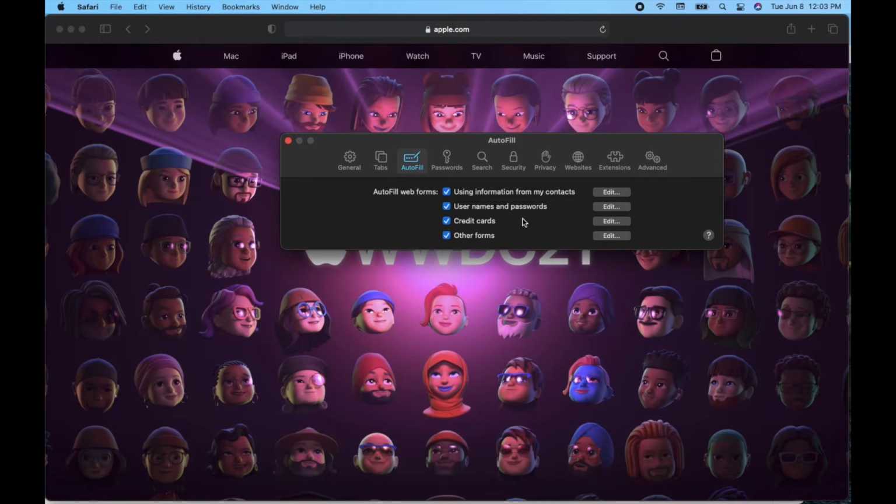Friends, I hope that helps. Again, this is a great way to ensure all of your information is updated while you're using Safari. You can also remember to uncheck these boxes if you just don't want the autofill function to even show up.